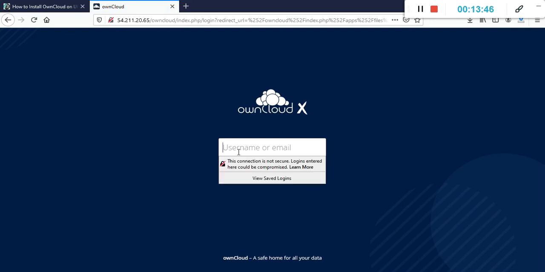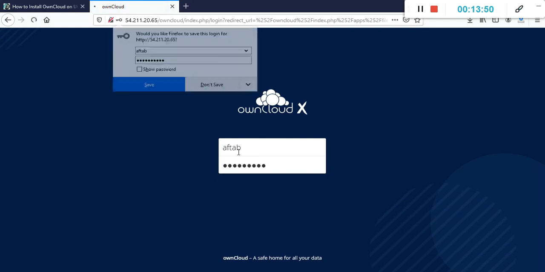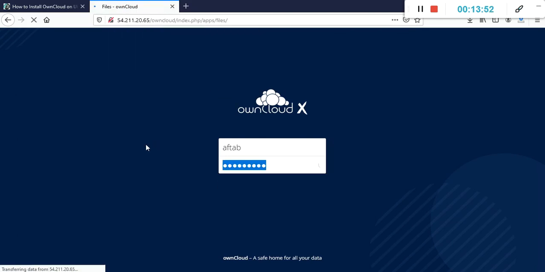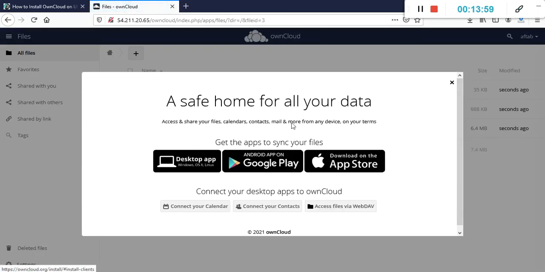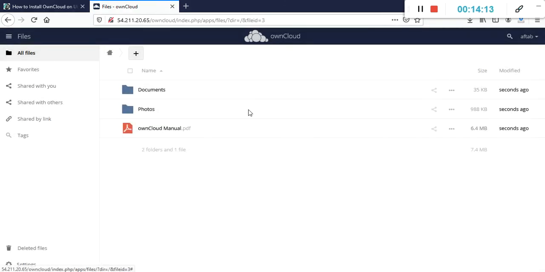Okay, the installation setup has been done. So now we need to log in with our login credentials. Okay, so here we are getting the successful page of OwnCloud. So it's good. It provides us a desktop app, Android app, and iOS app also. So we can use this app on our mobile also. So here we have successfully set up OwnCloud.